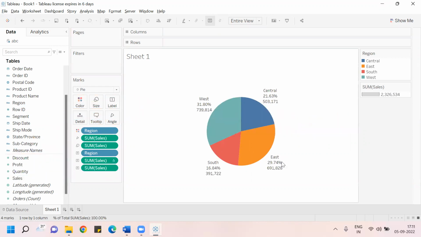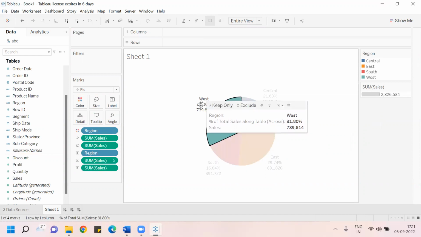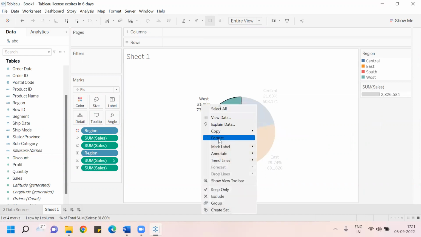Now, if you notice these percentage values, if you say, sir, I don't want the decimals, here I'm getting decimals, or I want four place decimals, or I want till five place decimals. Whatever you want, you just click here, do right click, go to format.